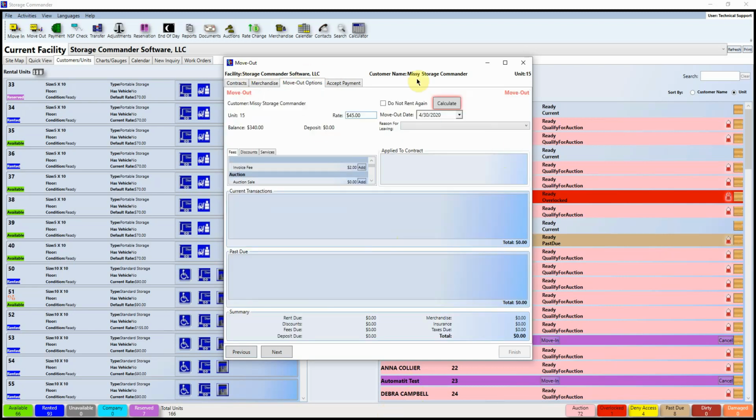Move out options here. So these are the options you have to move out. In this case, I'm qualified for auction status because I haven't paid in a while on this unit. So we have a couple different things here. My rate is $45, but I owe $340. I can even say do not rent again. So maybe in this case, we're saying, hey, if this customer tries to rent from us again, we are not going to allow it. So it's going to alert you, hey, don't rent again. So you have this box to check that.